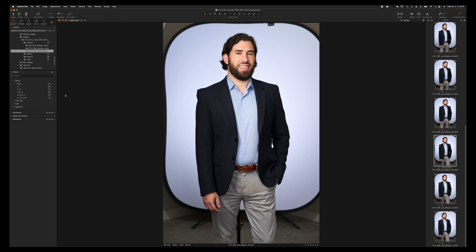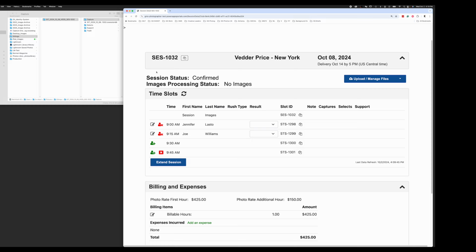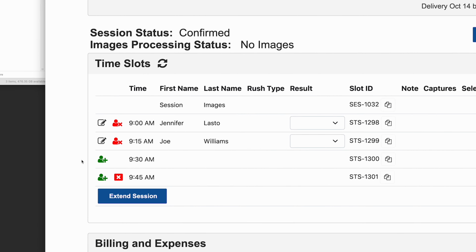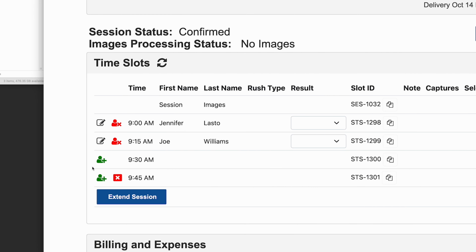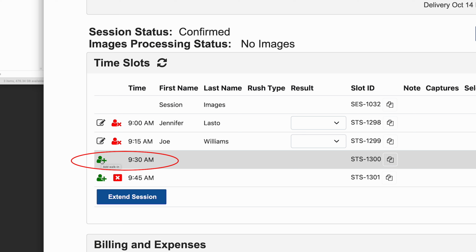Now, it's really important. You have to name everything correctly. You have to star them or color tag them correctly. And then you're done shooting, right? What happens if another person comes in? So somebody shows up on this photo shoot for this particular client on this day, and they say, hey, my name is so-and-so, and I need to be photographed as well. And they weren't originally on the schedule. That is not a problem.